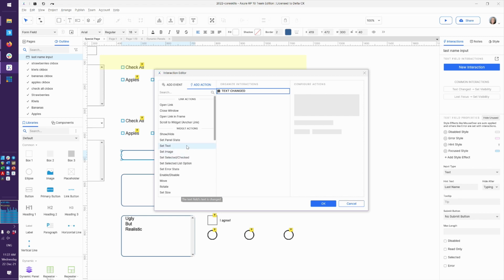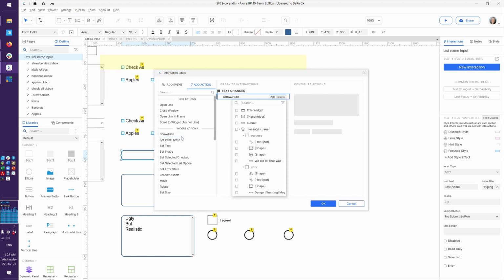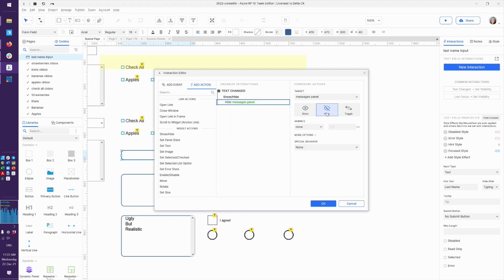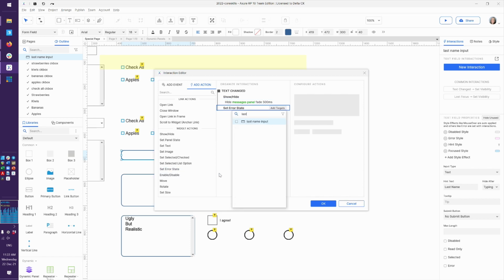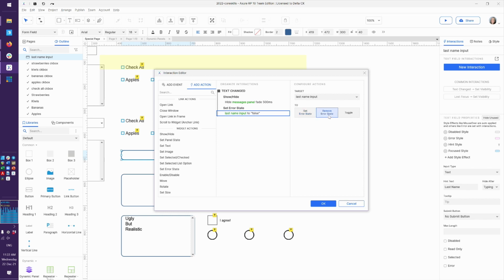So hey Axure, did the text change? Well, if the text changed because they wrote something, which means, uh-oh, I just said if, I'm going to need a condition. Ooh, sneaky foreshadowing. If the text changed because they're writing something, then I want to take the messages panel and hide it with a fade out because they are fixing their mistake, so I don't want them to see the error message anymore. And take that error state that we put, well, actually it's on this. We're dealing with the last name input right now, so we could say this or last name input, remove the error state. And we don't have to do anything with the focus. We're already in the field typing something, fixing our mistake.